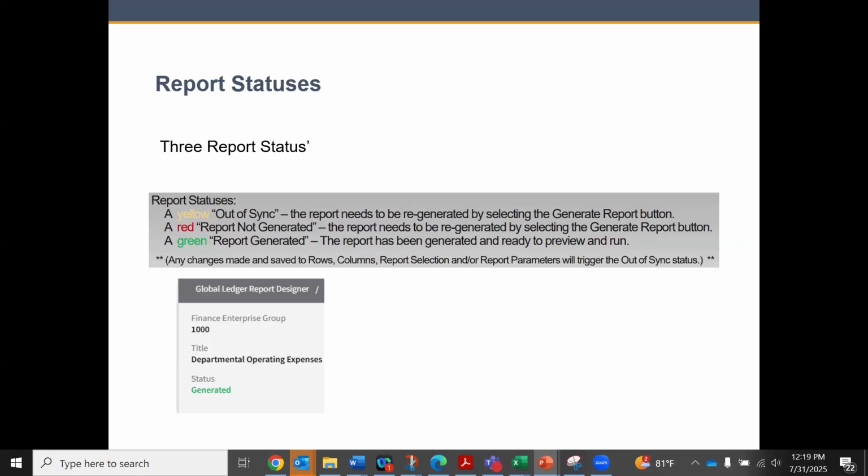Why would I need to generate a report potentially, at some point down the line, right? Well, it says there in the double asterisk, any changes made to your rows, columns, report selection, or report parameters will cause your report status to go out of sync. So some of you may have seen that at times. And that's because you made some type of change, just like it says. So in that case, I then need to go in again and generate the report. But as I said, if it's the second time or third time or fourth time, it's going to go a lot quicker. Okay. Ideally, you want to see the status always be green and say generated, as in the little snippet on the bottom there.